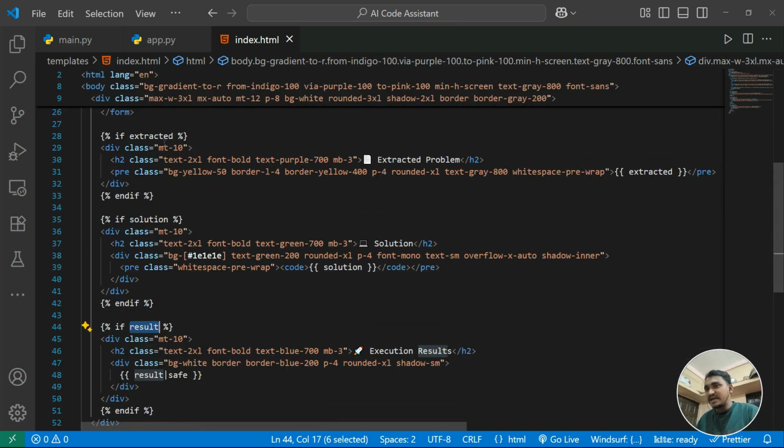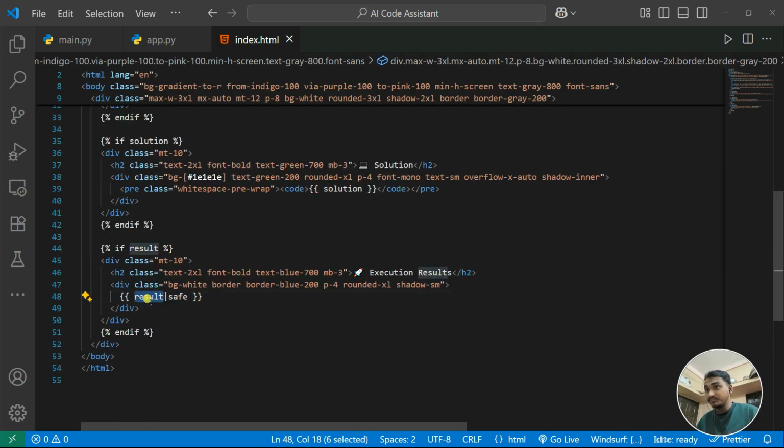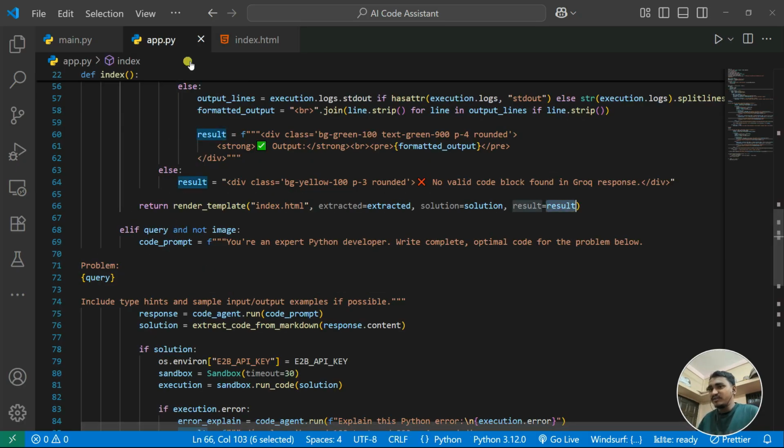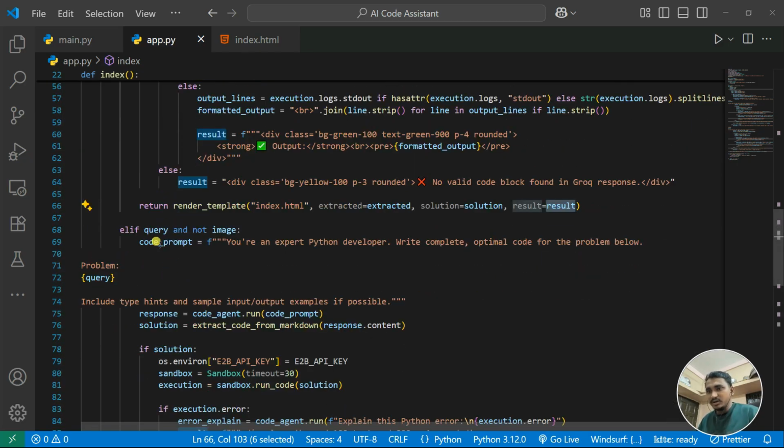So if the started is coming up, it's simply going to show it here. If the solution is coming, we're simply going to show it here. If the result is coming, we're simply going to show it here. Our result may have some kind of special character, so we also mark it as safe. Okay. And after that, you can see that we have our query and not image.